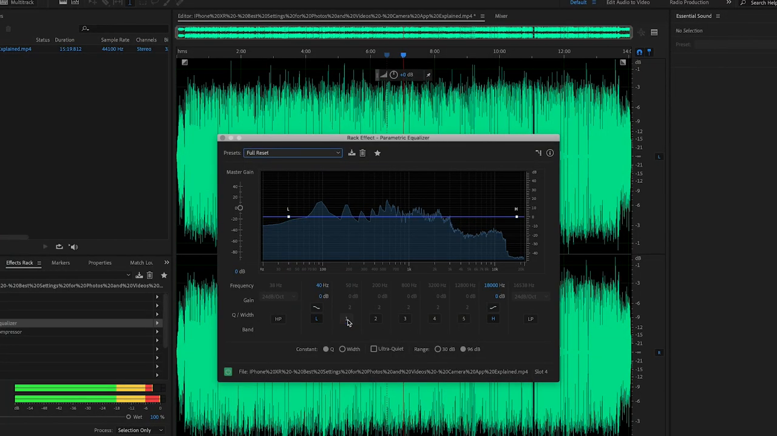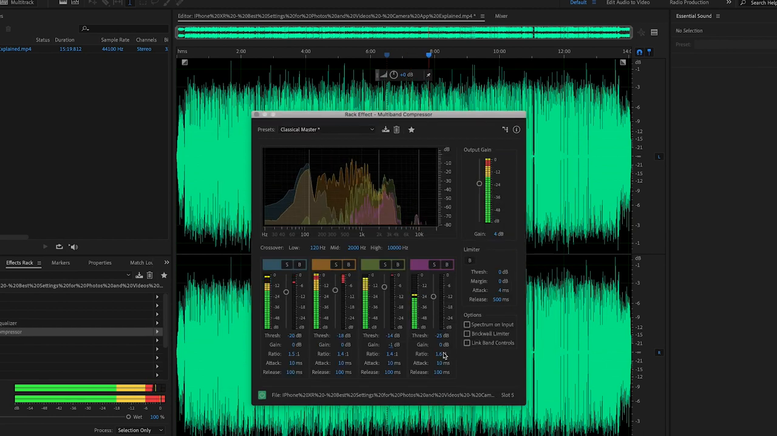Once you've applied the noise reduction, I tend to apply some parametric EQ, which allows me to control the bass and the treble in the recording to help it stand out further. Then you can run a compressor over it to make it really punch out and give that broadcast quality sound.